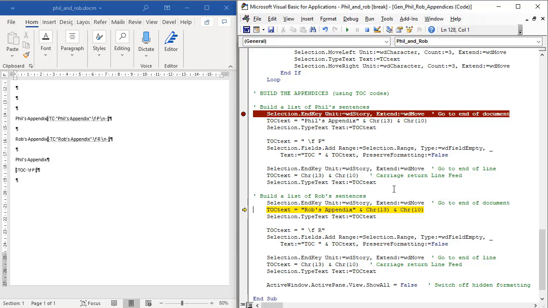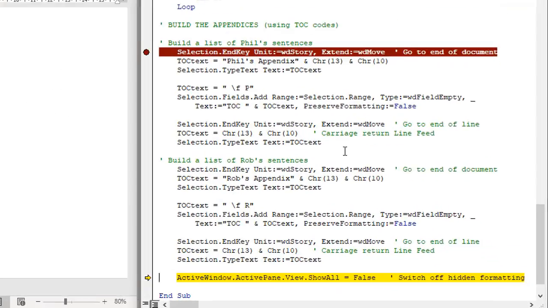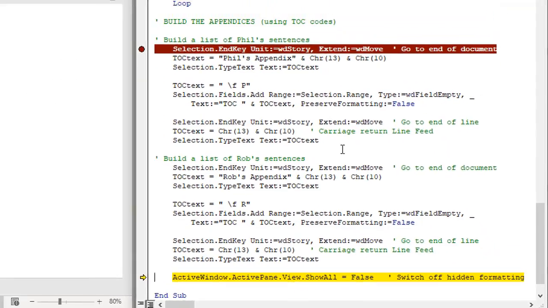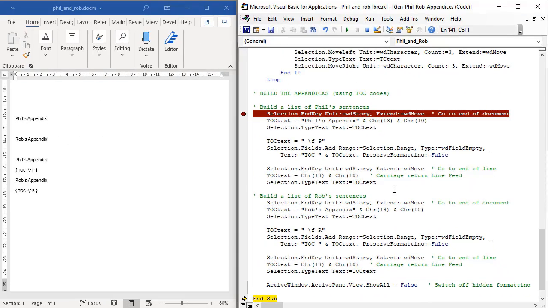The rest of the code does exactly the same thing for Rob. So first of all, there's Rob's appendix, the heading. Then it goes through and inserts the TOC field code using the F switch followed by R for Rob, and that's our appendix built up. The last line says, switch off the hidden formatting. That gives us a nice clean finish. One final line, that's the end of the code.